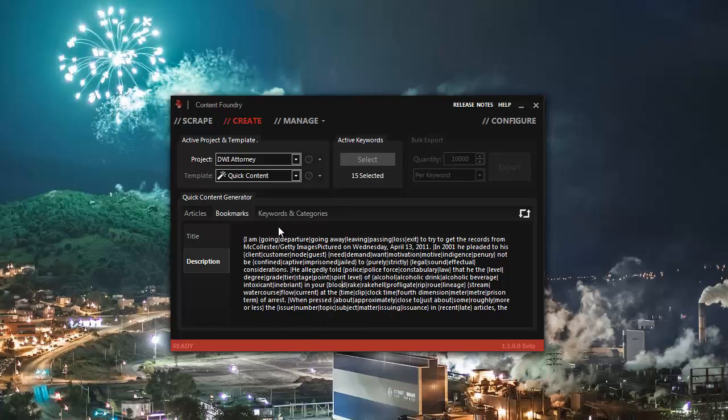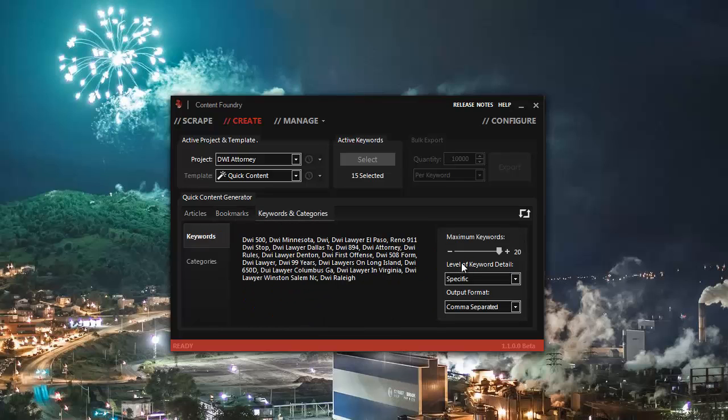Moving on to the keywords and category generator, this pulls from all the new keyword content that Content Foundry comes up with that I was showing you here in the active keyword selection. So if I need a list of tags for my social bookmarking software or article posting software, I can just come in here.